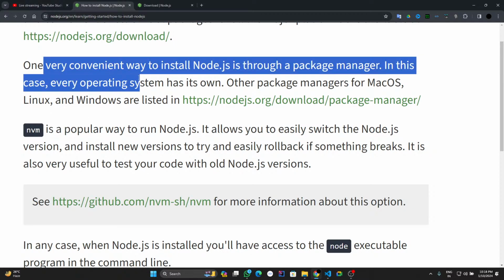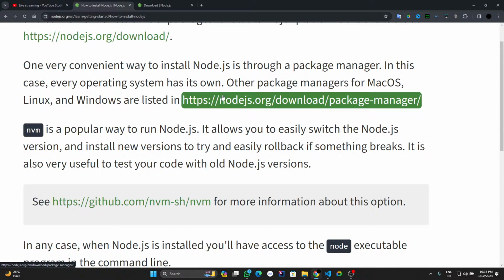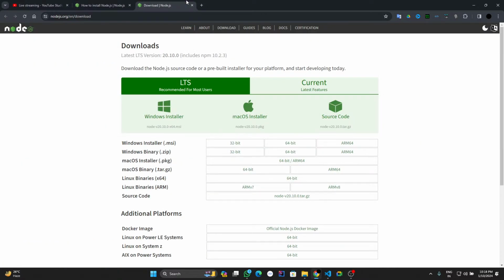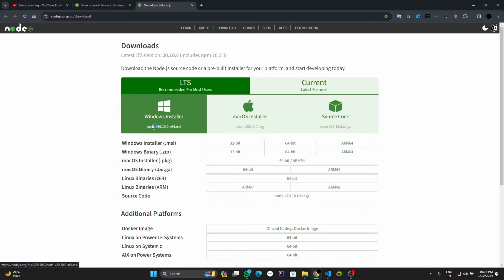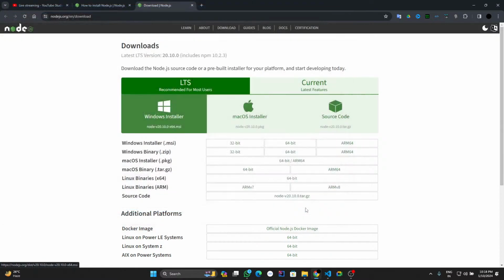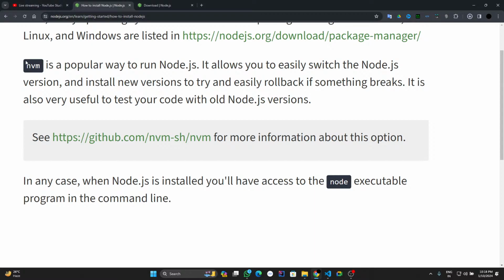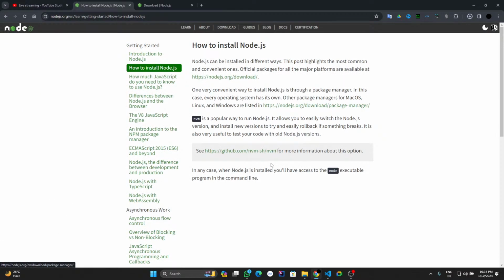In this case, every organization has its own package manager for macOS, Linux, and Windows, listed in the package manager. Download. So this is for the Windows installer. Let's install Node.js. And NVM is a popular way to run Node.js. It allows you to easily switch the Node.js version and install a new version to try. In case Node is installed, you have the Node executable program in the command line.